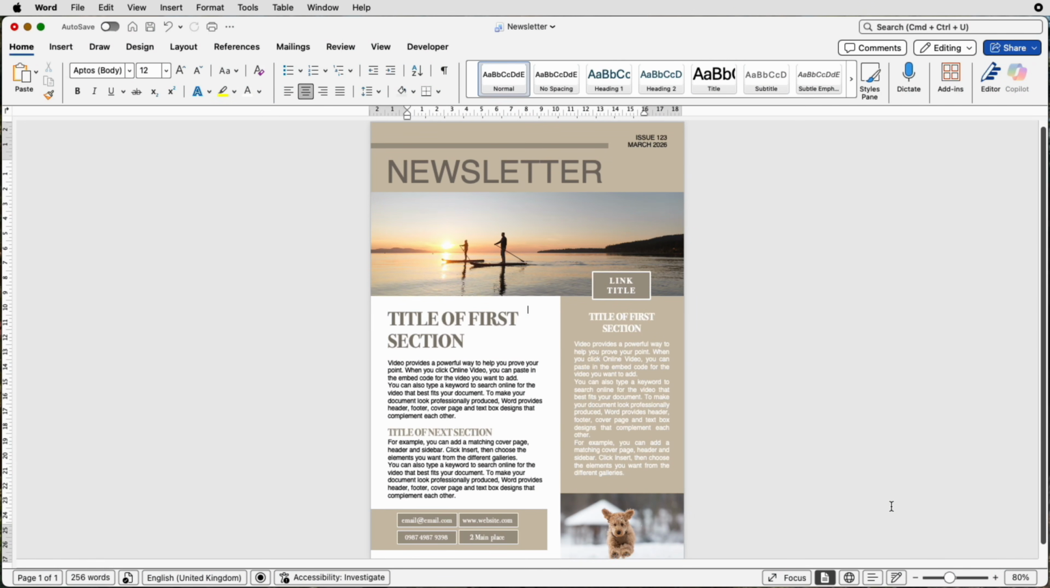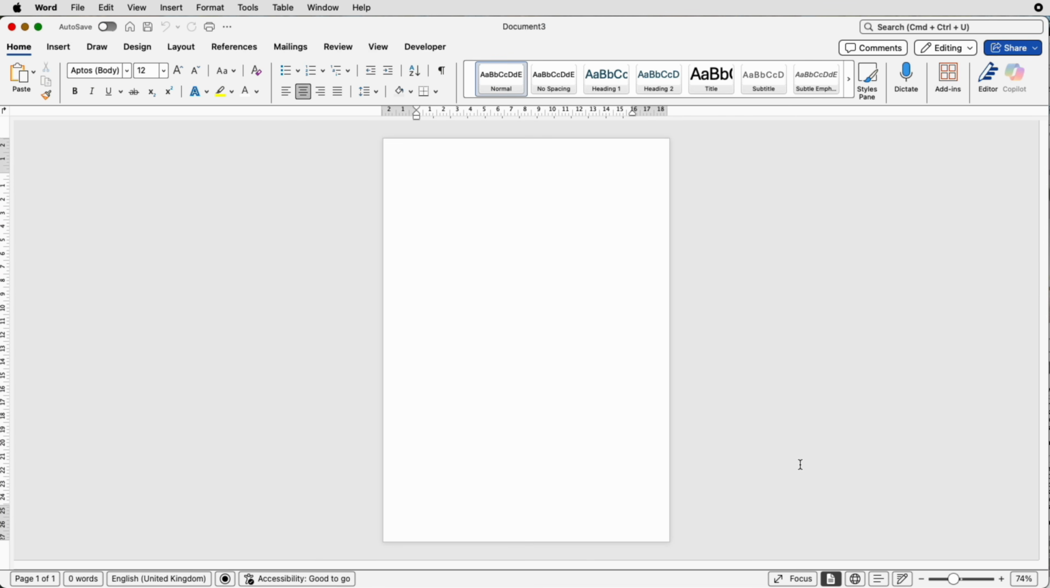Today I'm going to be showing you how to create this newsletter from scratch and for free in Microsoft Word. So let's open a new document. The first thing I'm going to do is to insert my image, and the reason for that is because we can base the colours on our image. That way it'll make the whole thing a lot more cohesive.